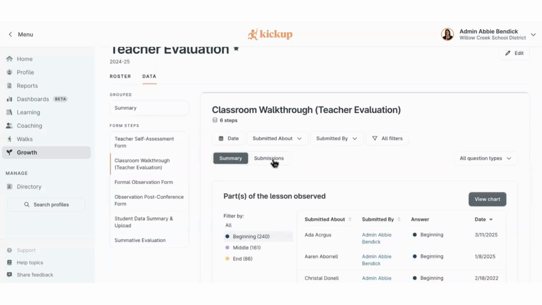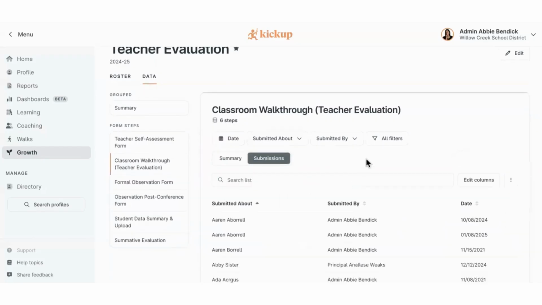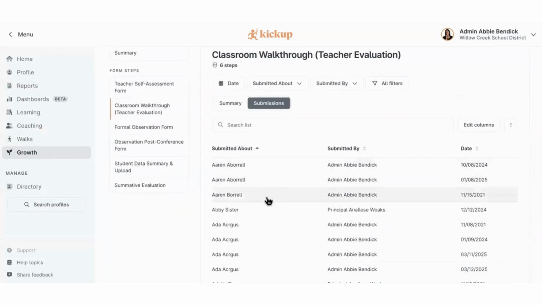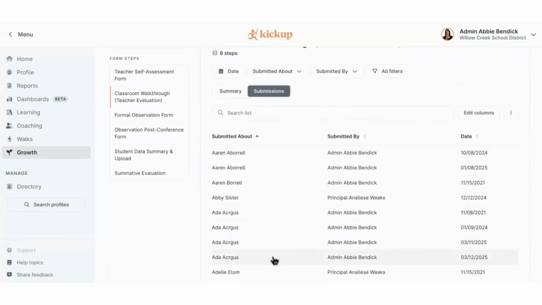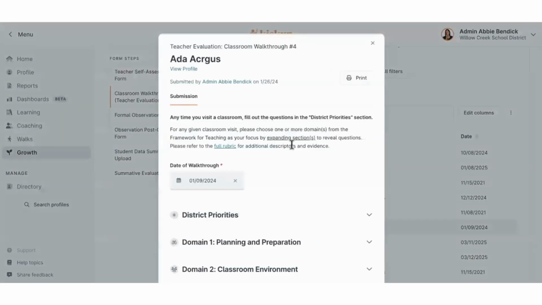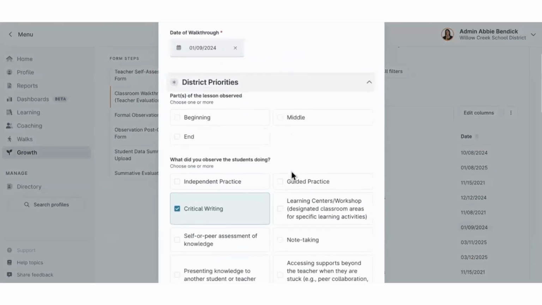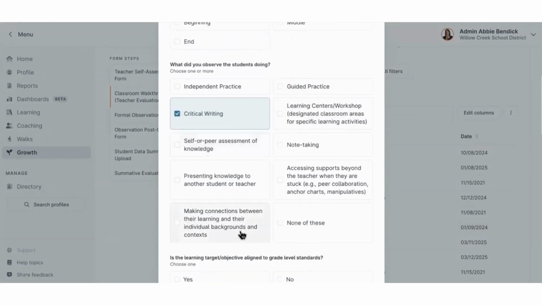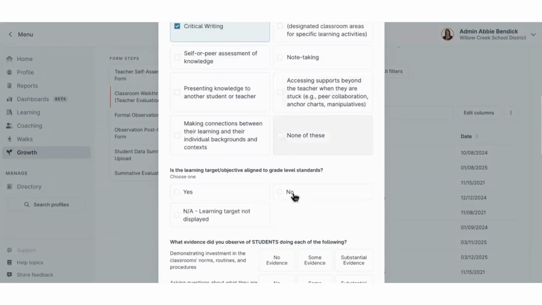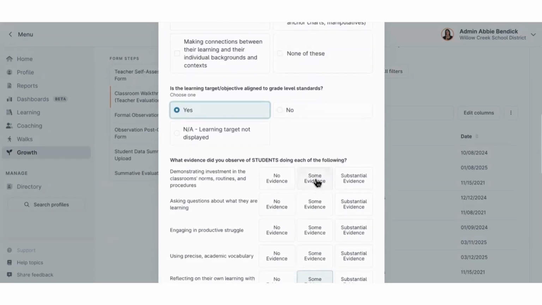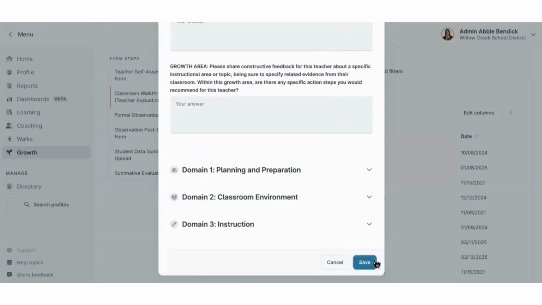This is where you can view individual submissions as well. Click on the Submissions tab, and here you'll see a list of all of the forms that you have submitted. Clicking on one of the items in that list will show you the form and all of the answers that you selected. If you need to edit any of your answers or add additional information, you can do so here. Make any changes that you need and click Save.